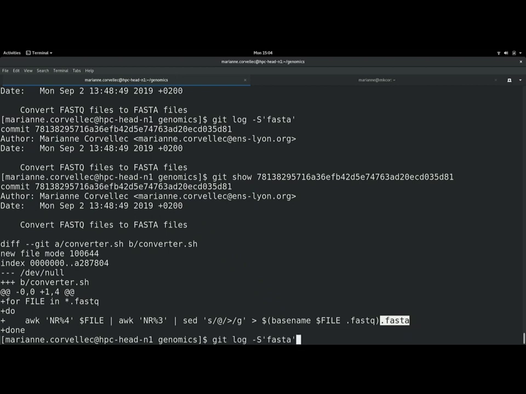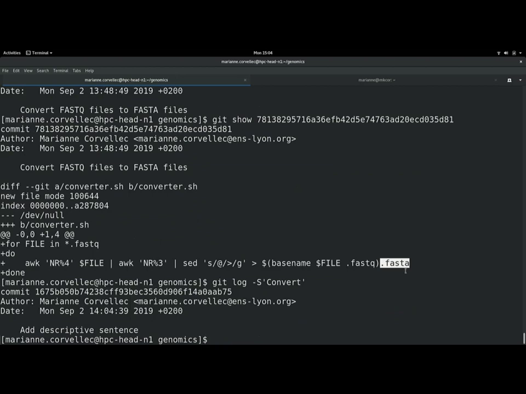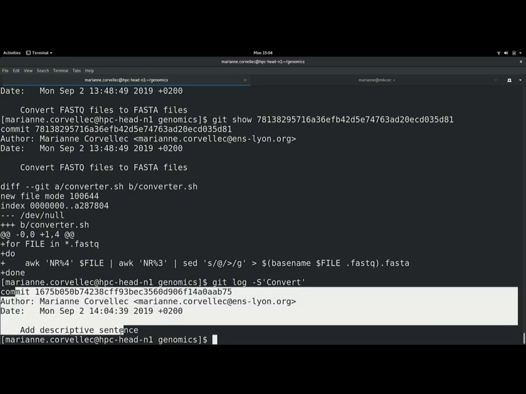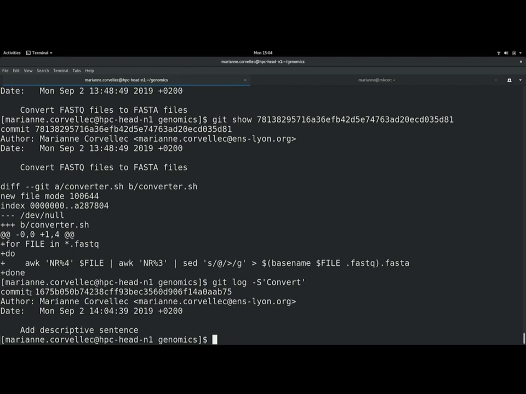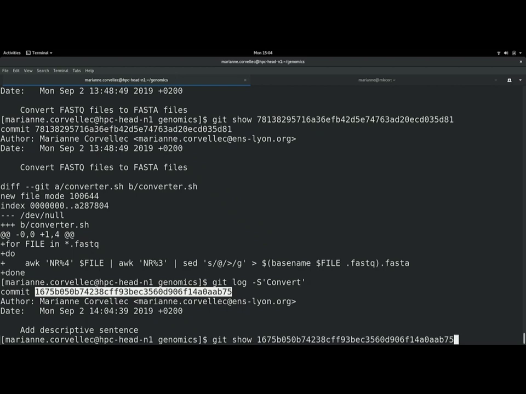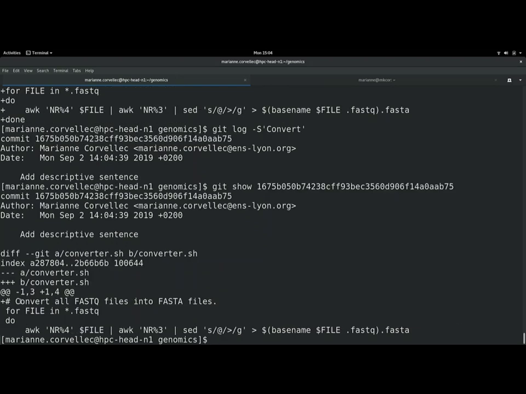But you know, I could search for convert, and that returns the commit information about this commit, which indeed introduced convert here, in this case as a comment.